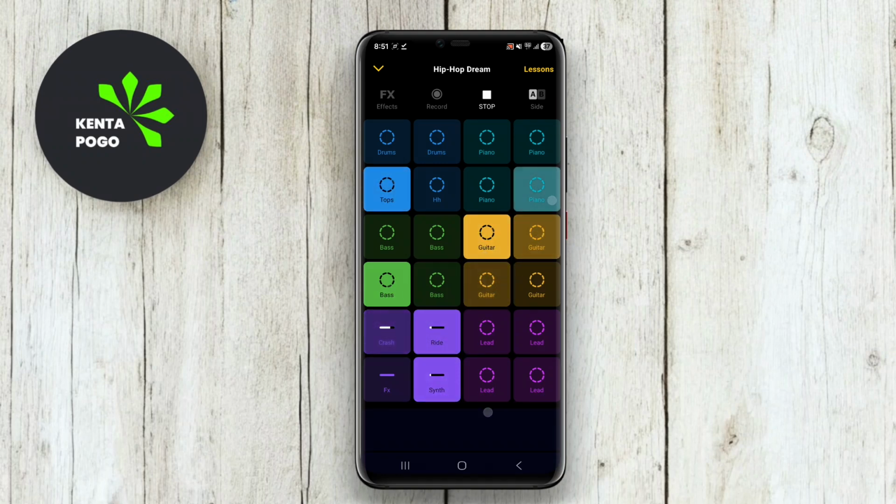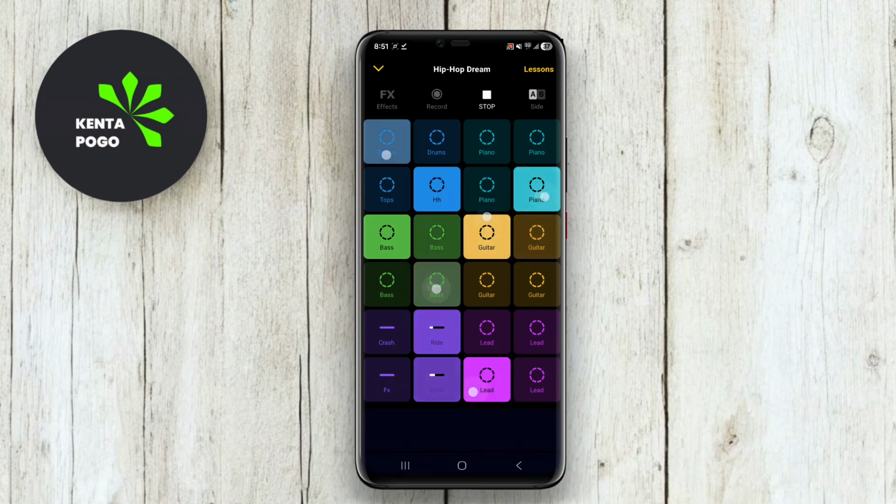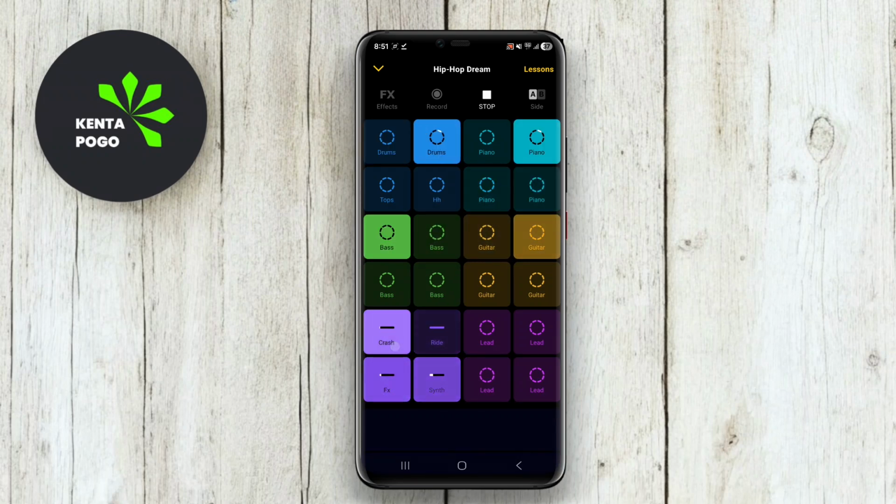Thank you for watching. We hope this overview of the best music beatmaker apps inspires you to unleash your creativity and start producing your own beats.